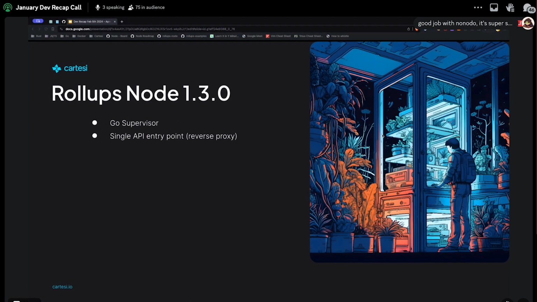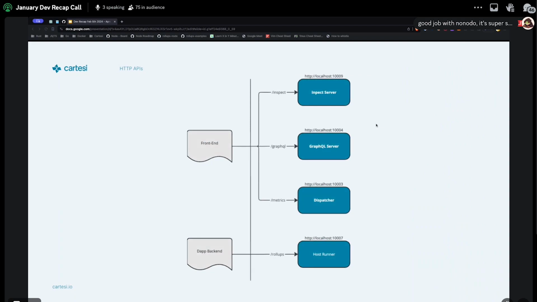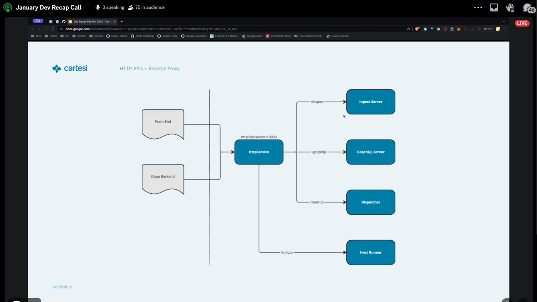Another big change is that the Rollups node now exposes a single entry point for its APIs. We have several of them, each with its own purpose, going to its own service. And that meant that the node had to expose several ports. The clients should be aware of those ports to communicate correctly. And now, to make everyone's life easier and reduce the attack surface, we have now a reverse proxy inside the node handling all the requests. So the APIs are the same, but they now share a single entry point, which is configurable via environment variables.